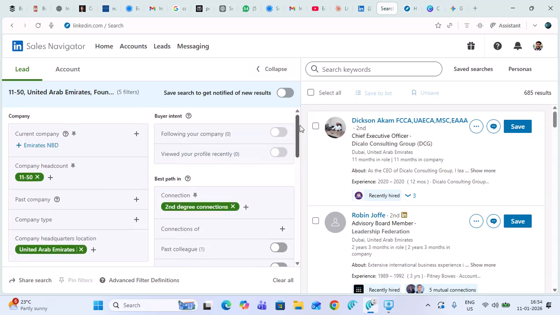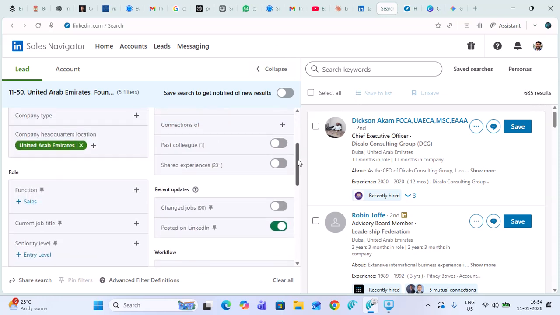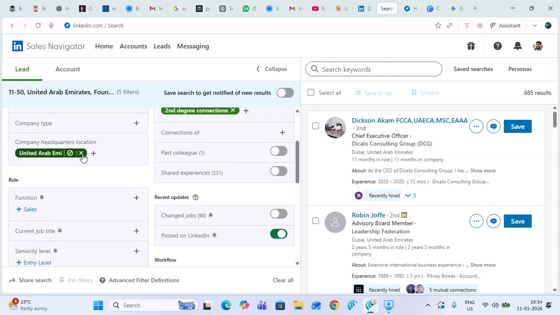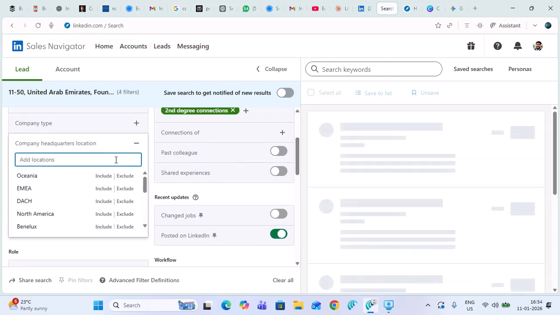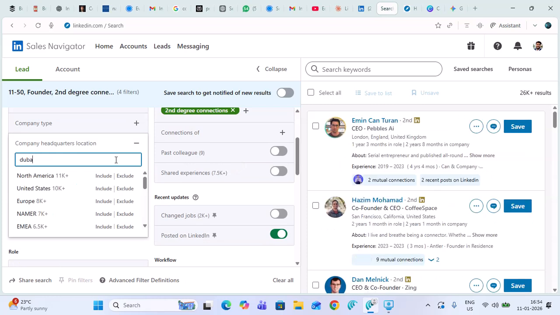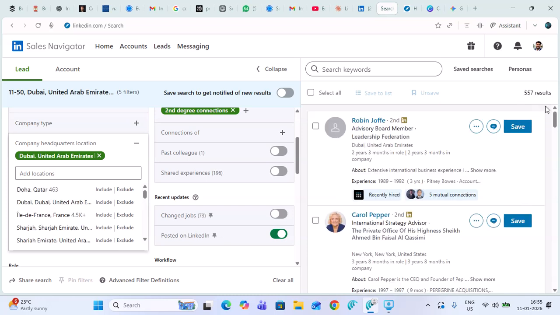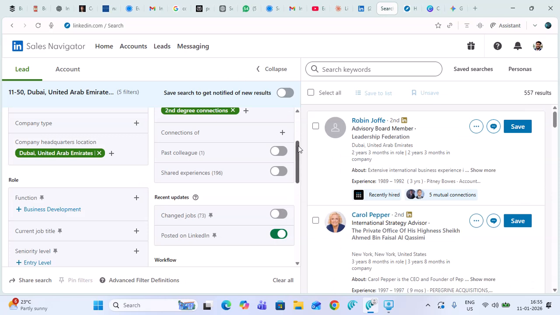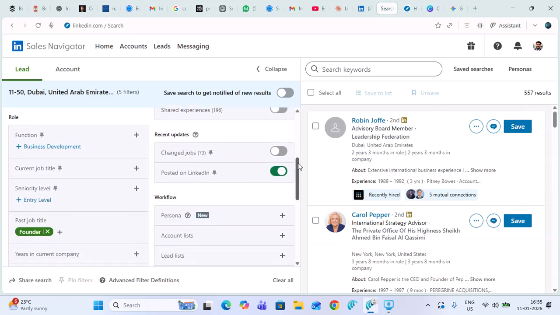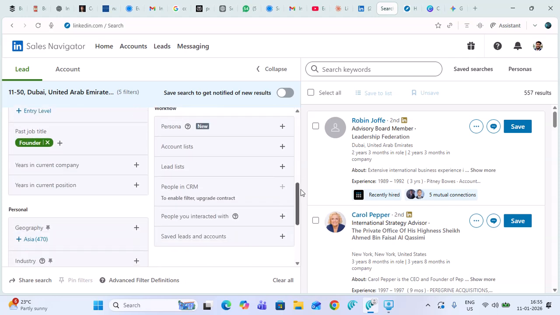So I will do one more filter. You can exclude this one and you only select Dubai. Only Dubai. Here are 557 results. It's also huge. I only need 50 to 100 leads so I can work on them properly.